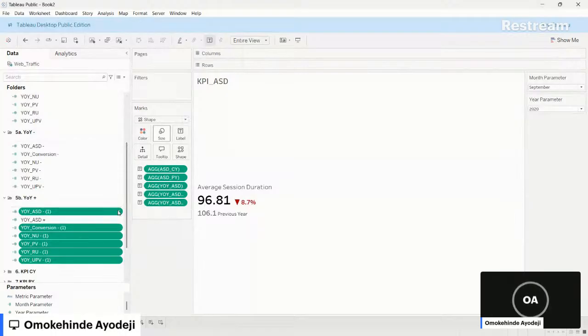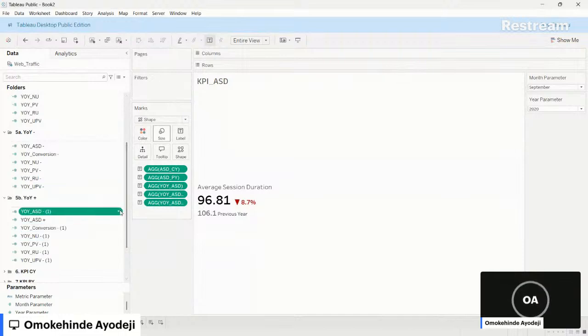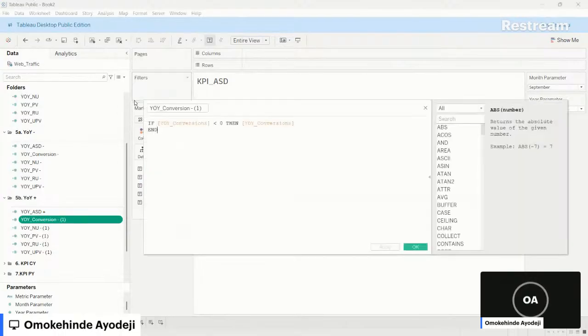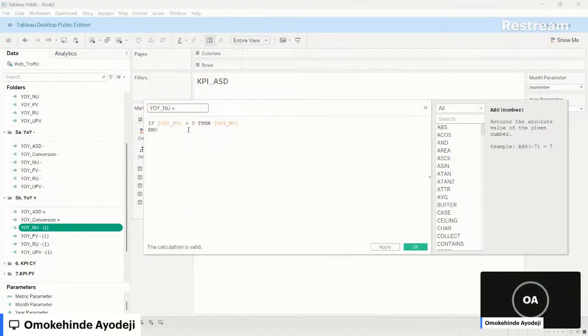Okay, before I do that, I already have ASD, so I can delete this one. Let's start with conversion. So let's just come here to edit, right? All we need to do at this point is to replace it with the positive sign. Okay, so I'm just going to copy this so I can just Control All and paste. And over here, replace it with greater than, right? Let's do for the other guys. Edit, paste, greater than, apply.